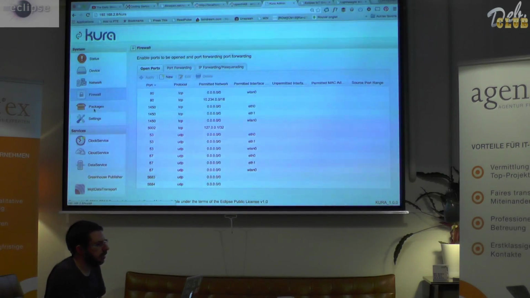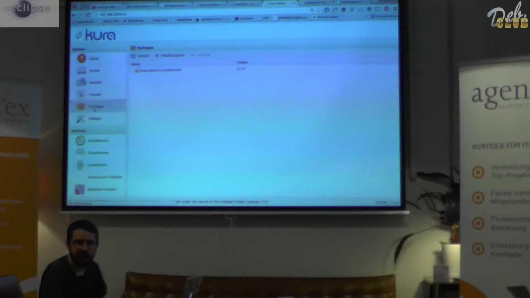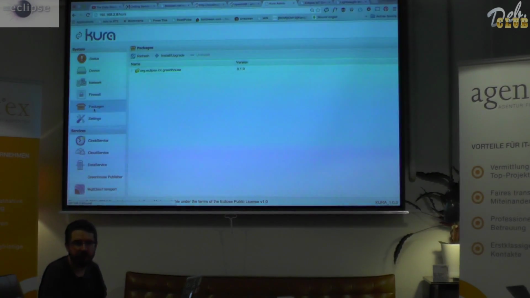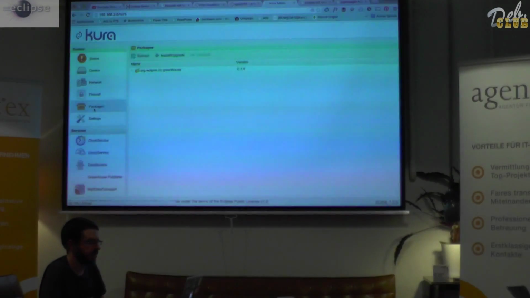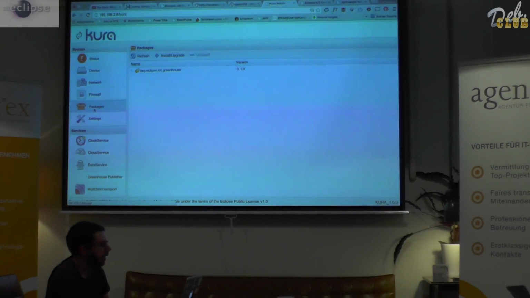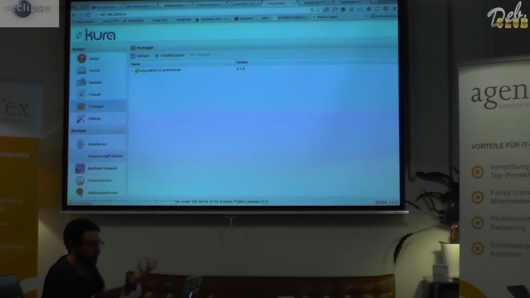But then, by using this UI, you can actually develop your own applications. Cura is exposing a set of APIs that you as an application developer can use for doing your stuff, which is monitoring a greenhouse, monitoring your car and stuff like that. So in my example, I actually deployed a greenhouse monitoring application, which is already running.